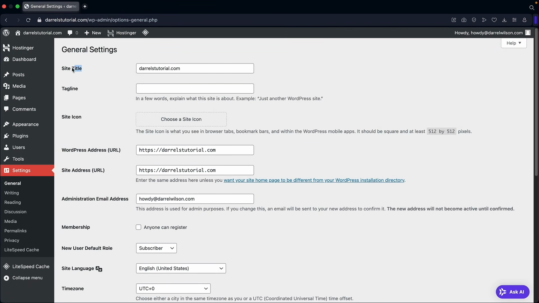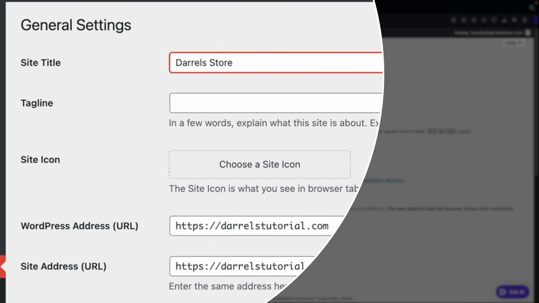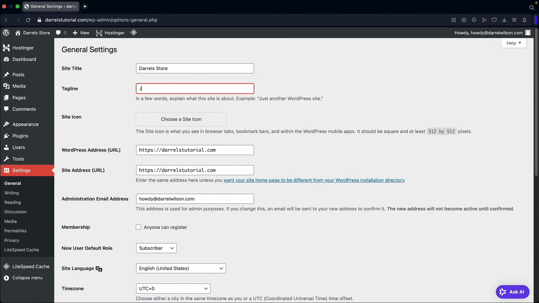Now, the first thing is you can give your website a name. So I'm going to put Daryl's Store, right? And then you have a tagline. This is kind of like the tagline of your website. You know how Nike has Just Do It, right? You can put a tagline if you want, or you can leave it blank.